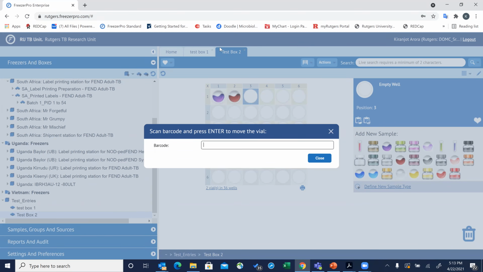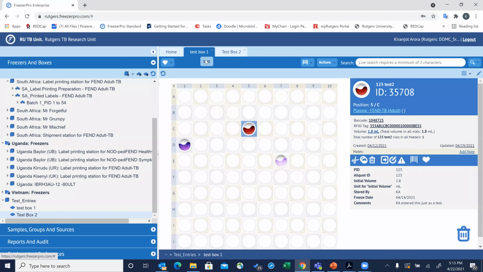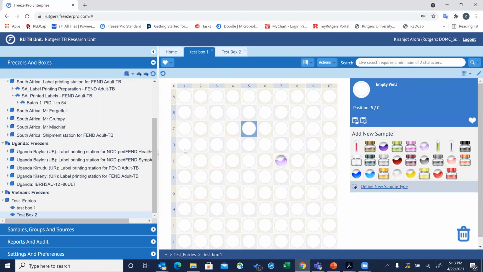And as you saw just now, you will get an indication from Freezer Pro saying that the sample has been moved. So one more thing I would like to point out over here: these 2 samples we just moved, but they're still appearing over here. The reason for that is that this box was already open and Freezer Pro doesn't refresh the boxes on its own if it is open. So what you have to do is hit this button, which is the reload box button, and you see that once you reload the box, this one disappears.